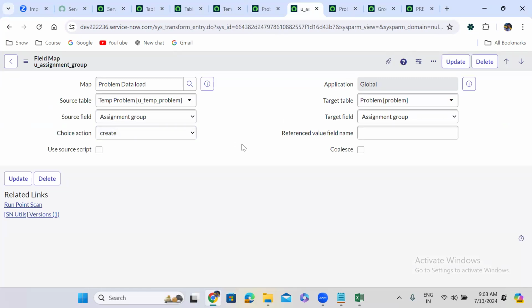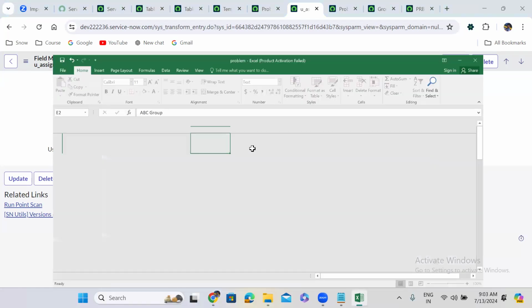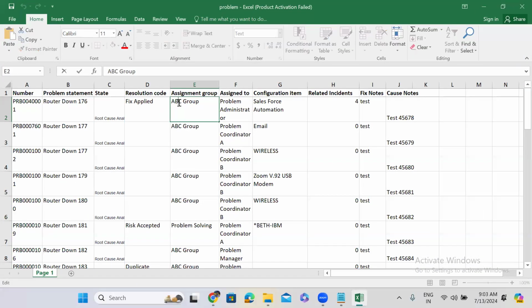Here, if you have selected choice action create, it will create a new group in the group table, because assignment group is referencing group table, right? That is why it will create a record in the group table. Okay. Now I'm just changing it to XYZ group.